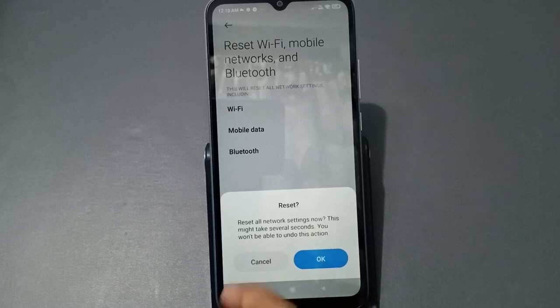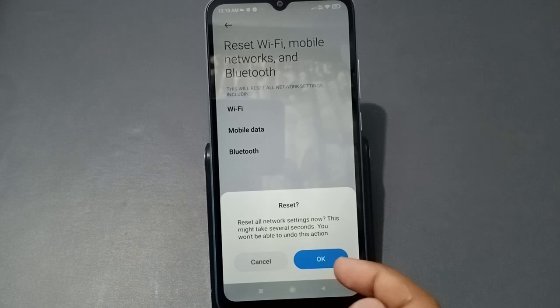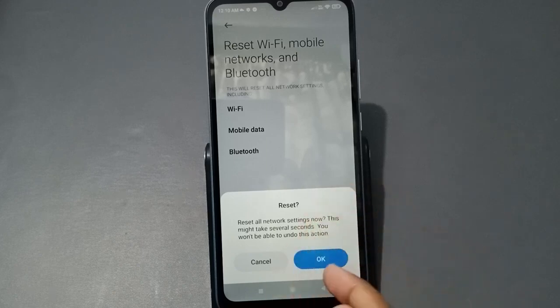When you click on reset settings, here you can see reset all network settings. Now, this might take several seconds, and you won't be able to undo these actions. It will not take several seconds, it will just take 3 to 5 seconds. So don't worry, just tap on OK, and it will solve your network problem.